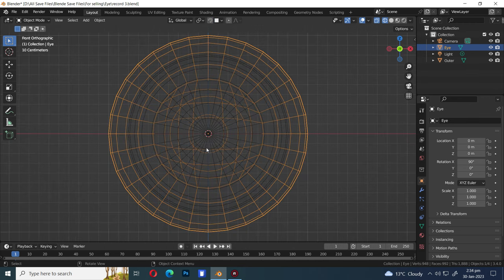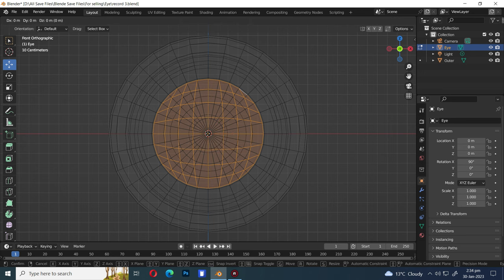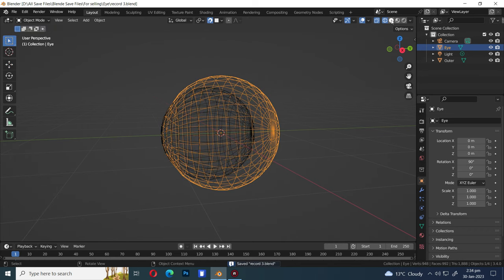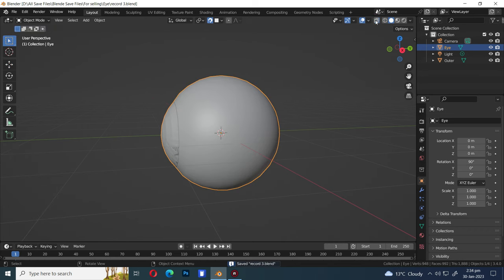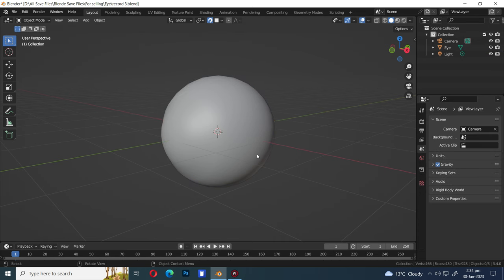Let's go to the front orthographic view by pressing numpad 1. While selecting the grid mesh, activate the snap menu, then press G, and without moving the mouse, press left mouse button, that'll snap the grid to the outer sphere. Select the viewport shading display mode. Now you can delete the outer sphere.